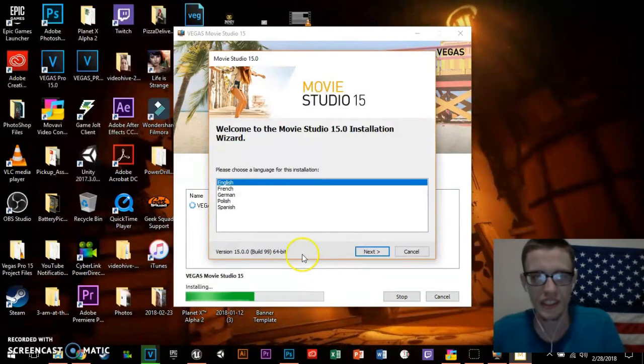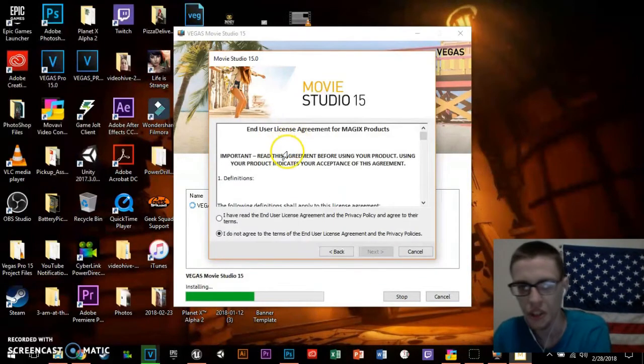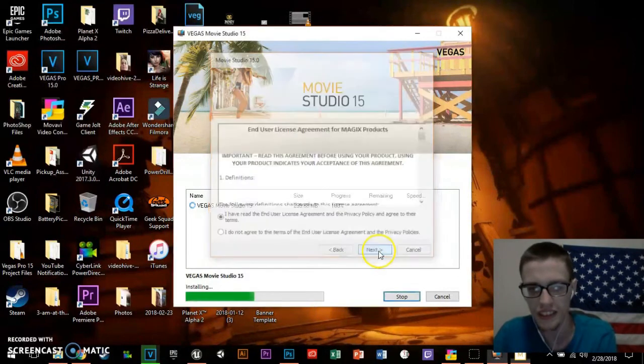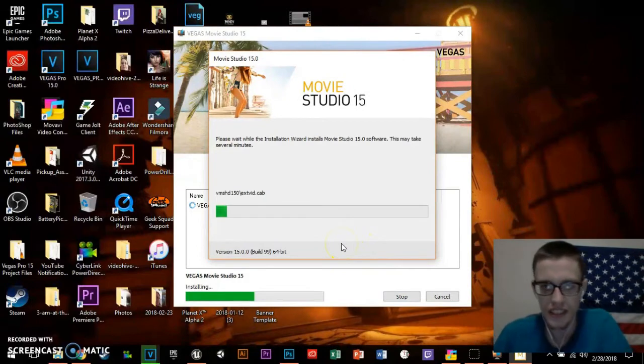Alright, once you get this installation wizard up, select your language. There's English, French, German, Polish. I'm gonna select English, and press next. Then you agree to the end user license agreement, or EULA. Select I have read the EULA and privacy policy, and then select next. Just keep this by default, and if you want to create a shortcut on the desktop, you can check that. I'm gonna check that, but you can leave it unchecked, doesn't matter, and click install. Now let's let it do what it has to do. I'm gonna do my cut and be right back.